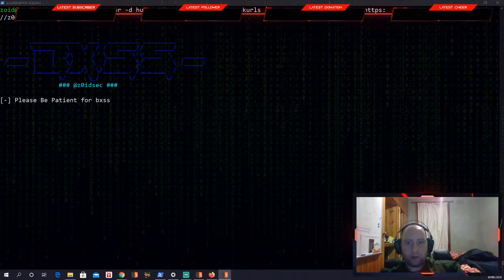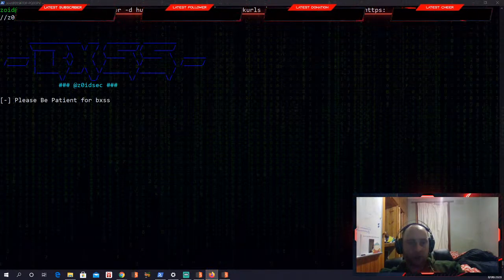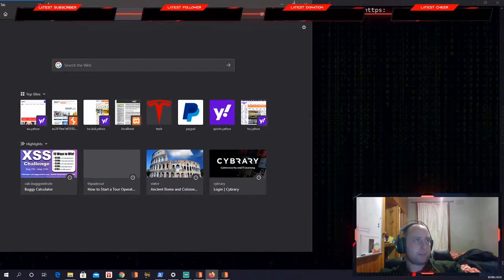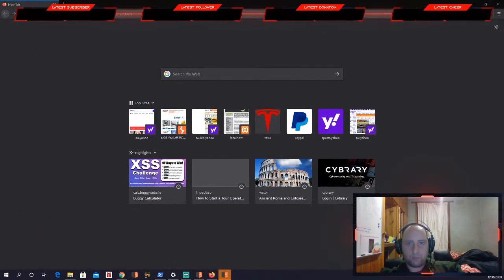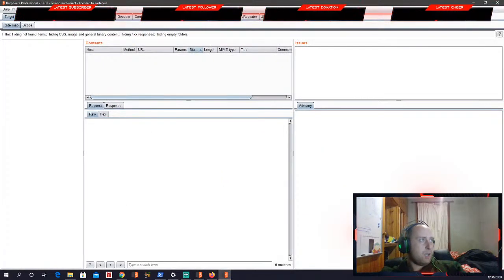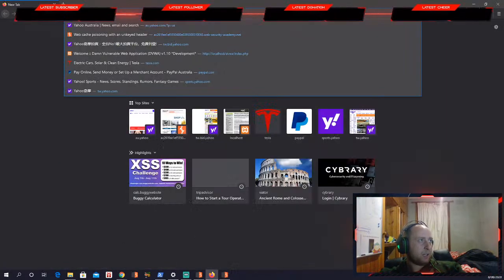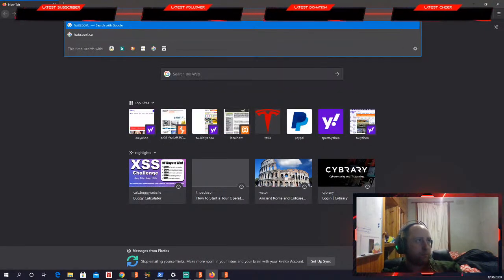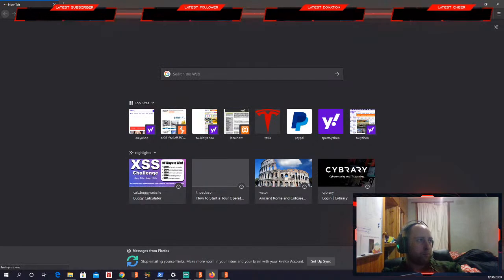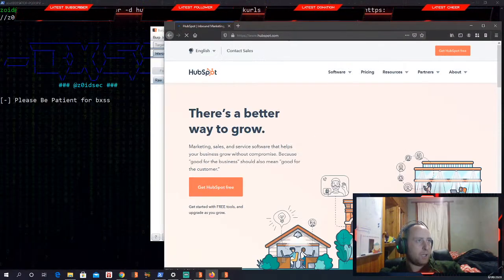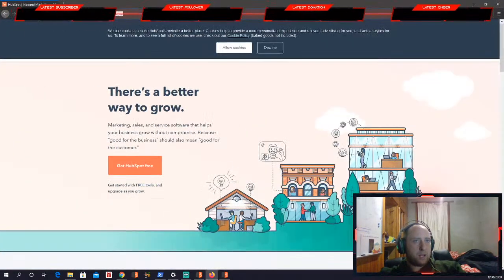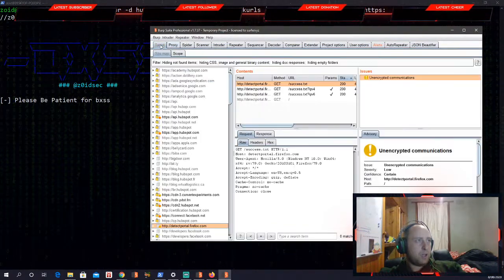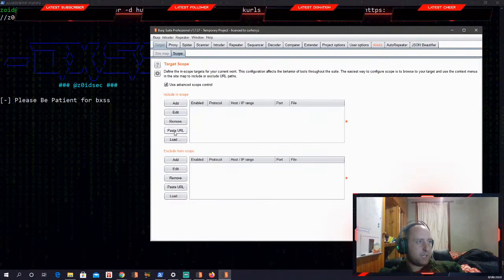Now what I'm going to show you in Burp is a really useful trick to find blind XSS, and it's basically using the same concept as my script. I'm going to turn the proxy off and go to HubSpot. Here's what HubSpot looks like, and I'm going to go to my scope and add that in there too.